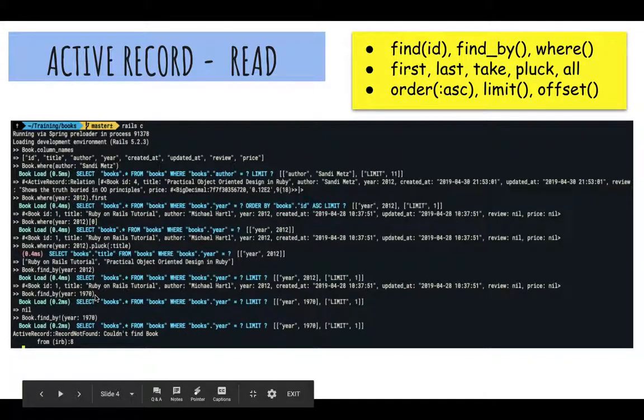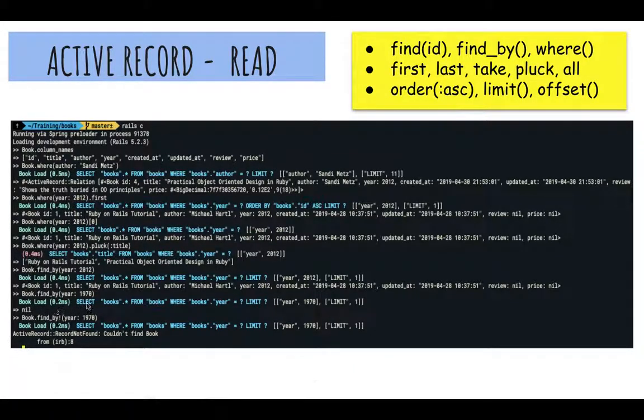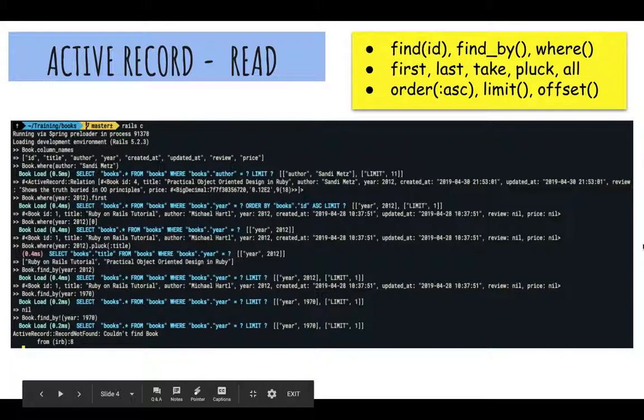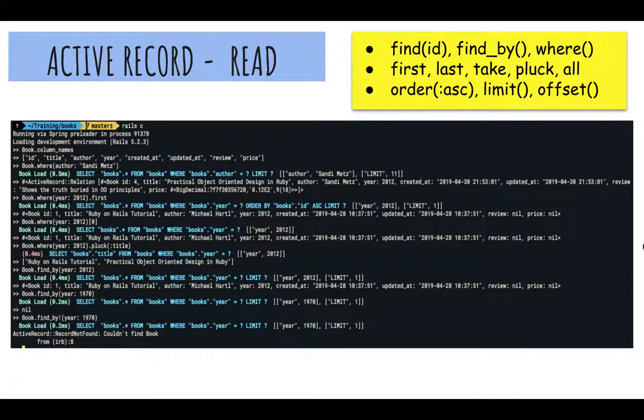And book.find by year returns nil without the exclamation mark because we don't have a book that was written in 1970, but we do have book.find by exclamation mark, which returns an actual error. So sometimes you might want that error: active record not found, couldn't find book.